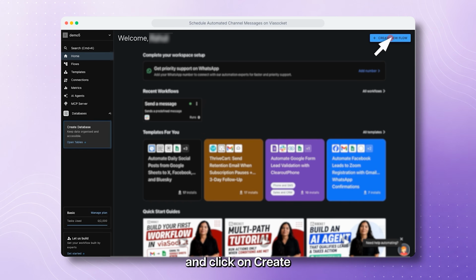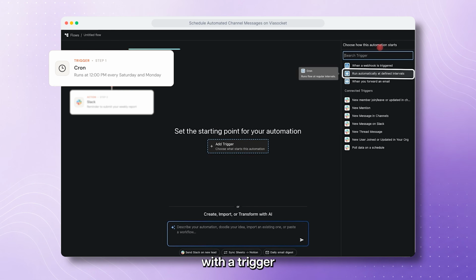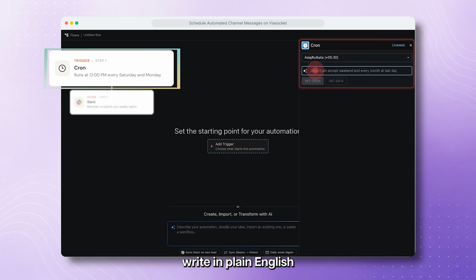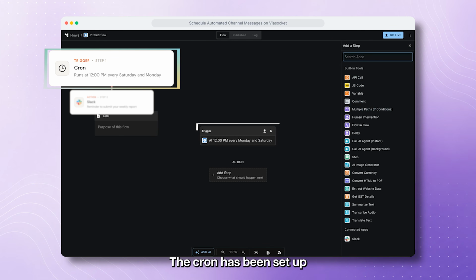Head to your dashboard and click on Create New Flow. Every flow starts with a trigger. Now, select Cron as your trigger and write in plain English to set the cron at 12 p.m. every Monday and Saturday, or set whatever you want and click Set Cron. The cron has been set up.